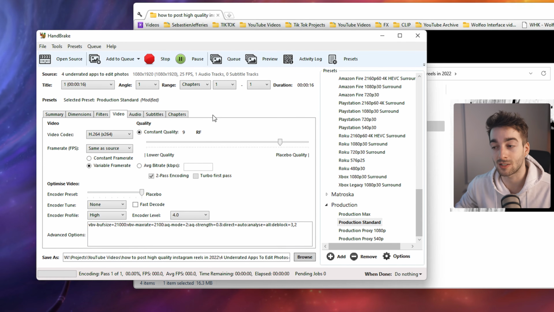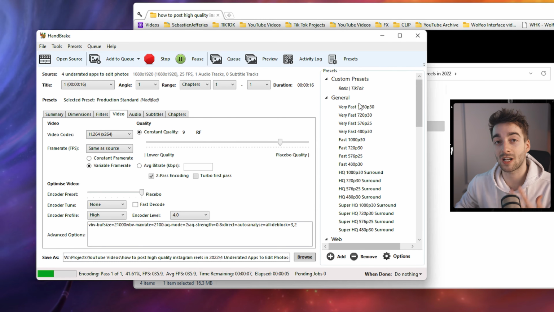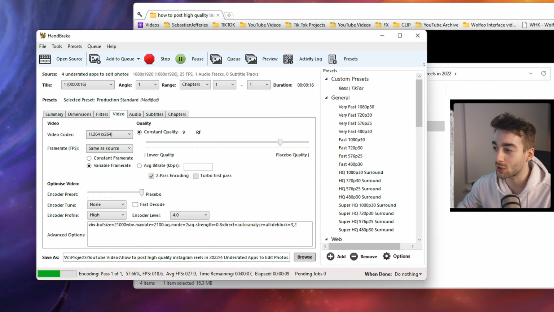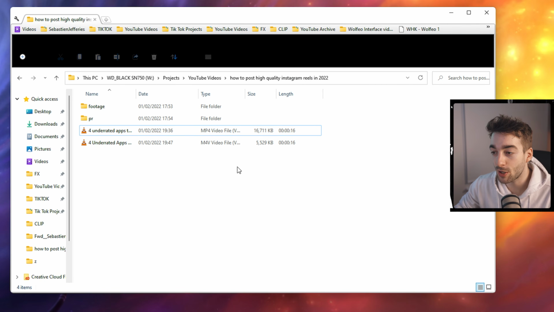Now you can also save this as a preset. So up here, you can see I've got the Reels and TikTok preset. So then I can just click on that and then I don't have to enter in all of the settings manually. Now we're going to wait for this to encode and then I'm going to compare the videos with you in just a moment. Okay, so now the compression has completed.